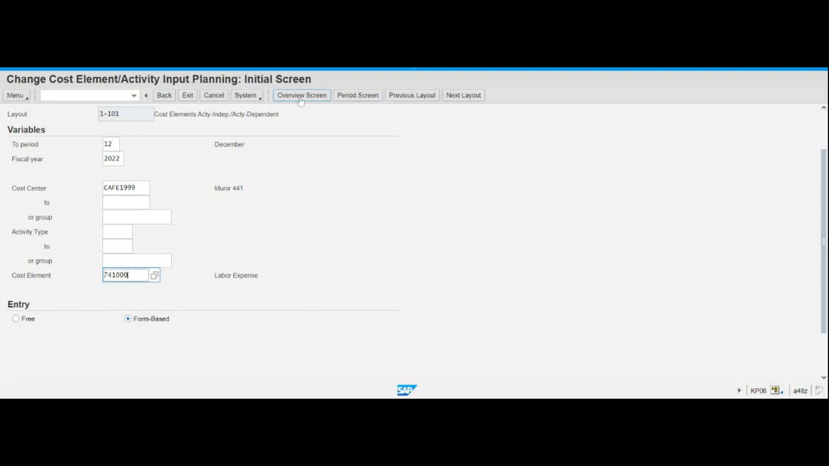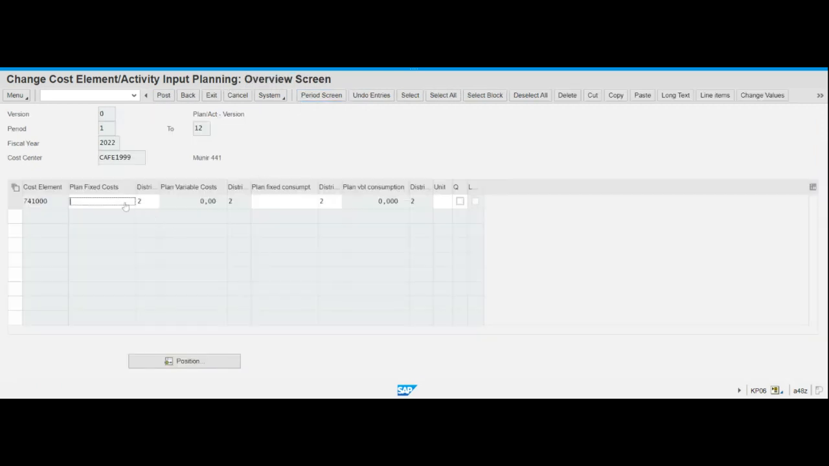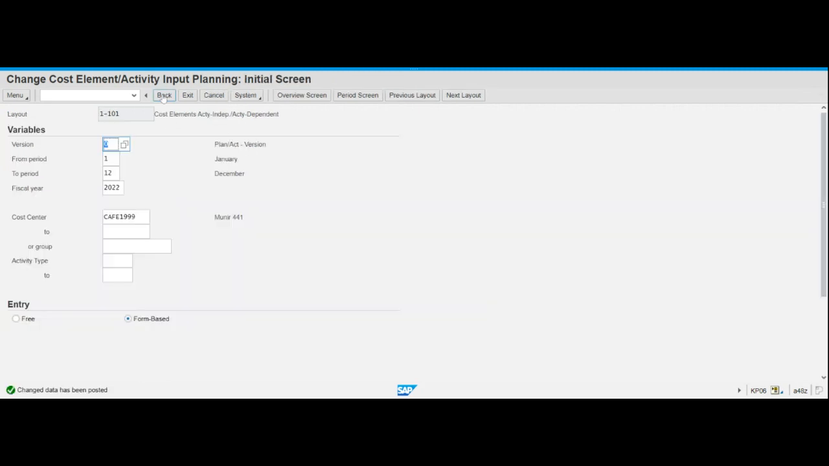So to enter it, you need to go to the overview screen. We are entering it for cafeteria. So the planned fixed cost is 90,000. This one. So 90,000 is the cost which we are entering for cafeteria. Remember both of them. So cafeteria on top, you can see it, and it is done now.